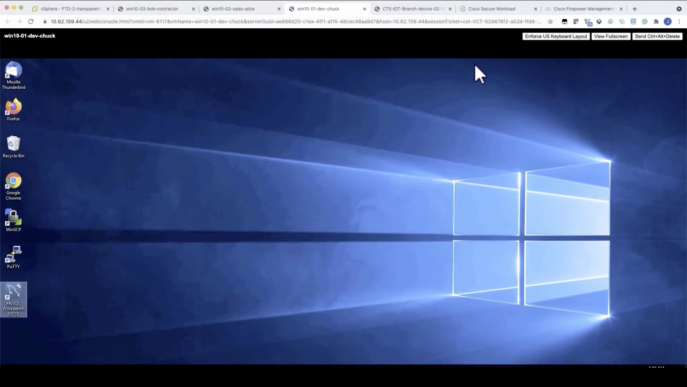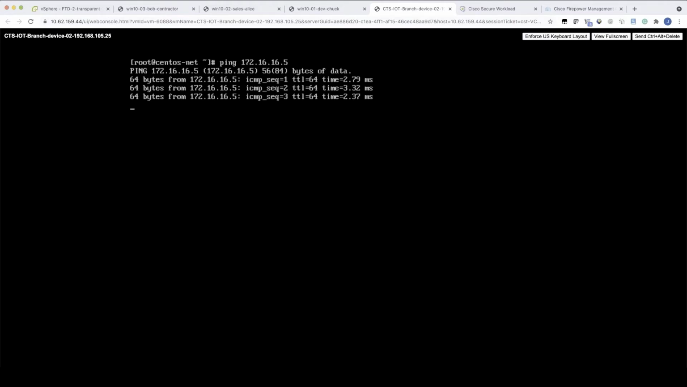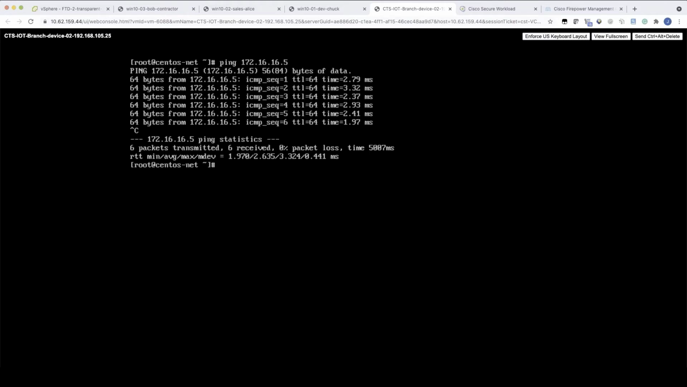The last one here is the IoT device in our branch. As you can see here, this IoT device is able to communicate with our application in a data center, and this is something that we must block.